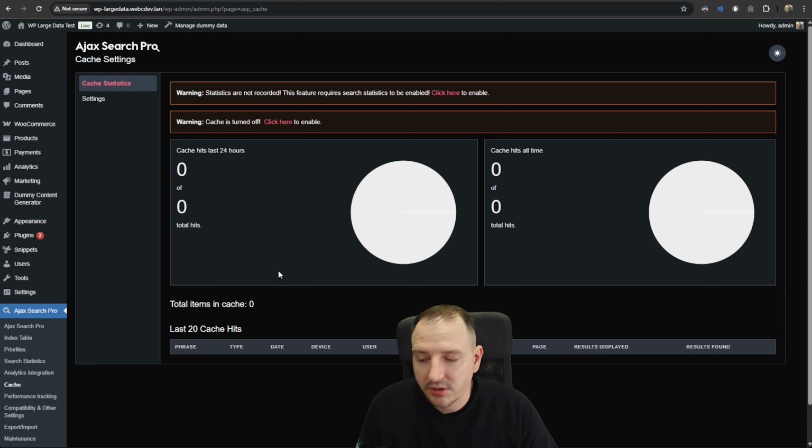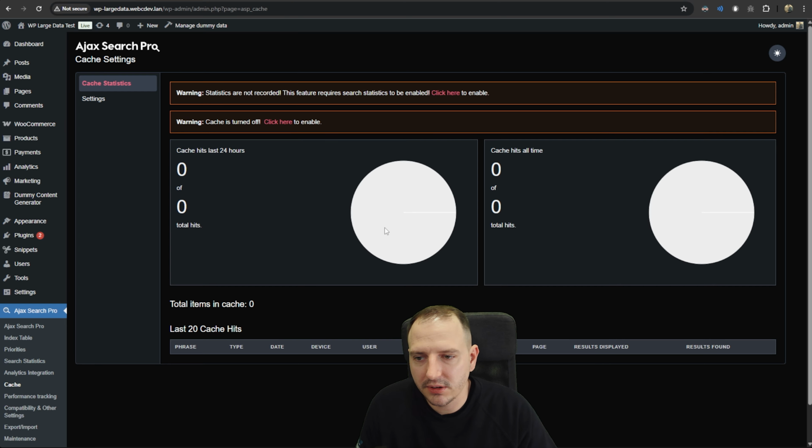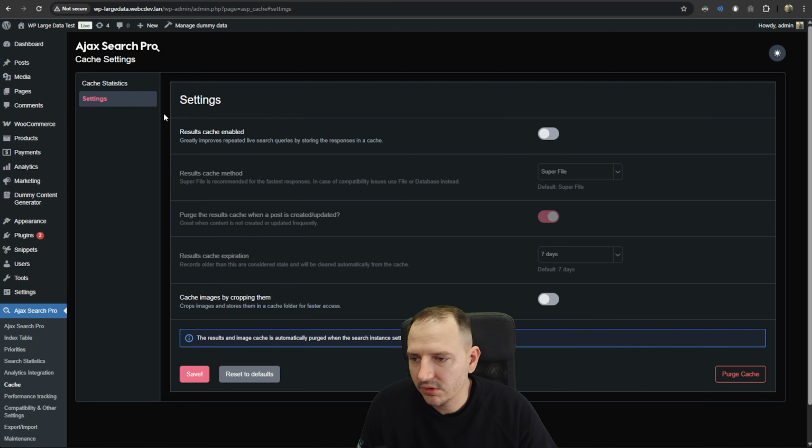If you go to Ajax Search Pro and click on the cache, you should be greeted with this page with two warnings. The first says you should enable the search statistics. This is not mandatory. It is only to store cache hits and cache misses. It will not affect the work of the cache. The second one, well, if you want to use the cache, you'll have to enable it. So either you click on the settings or into this link and enable it.